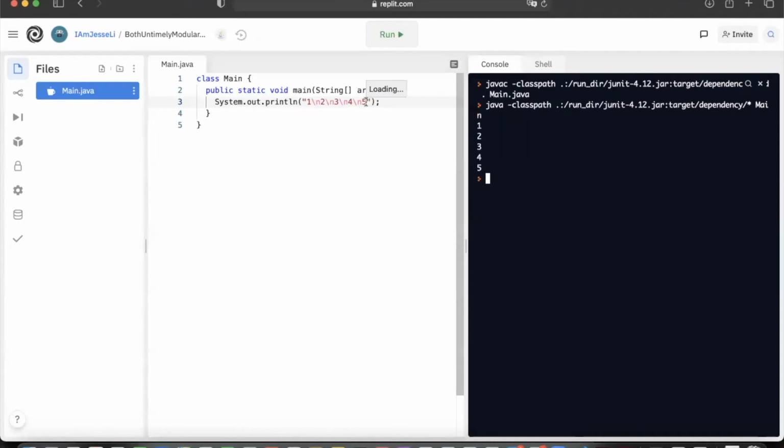Now, what if you wanted to print out a backslash? Let's start a new line. In that case, you would do backslash backslash. So 2 backslashes prints out 1 backslash. And if you want to print out 2 backslashes, then just do backslash backslash again. All right, let's run this and see what it does. All right, exactly what we expected. So 1 to 5 and then 2 backslashes.